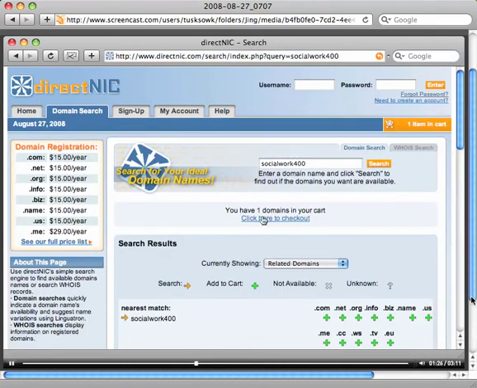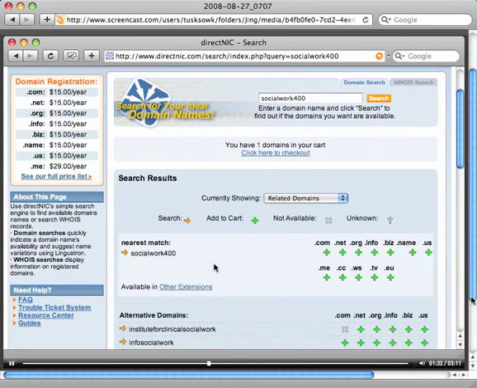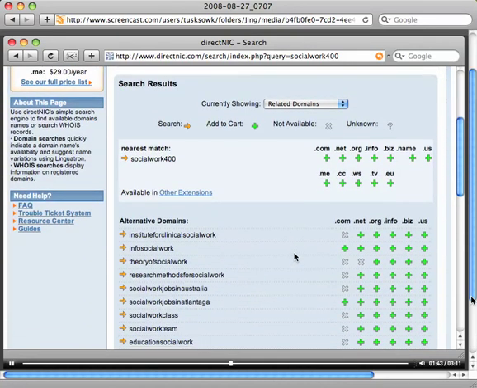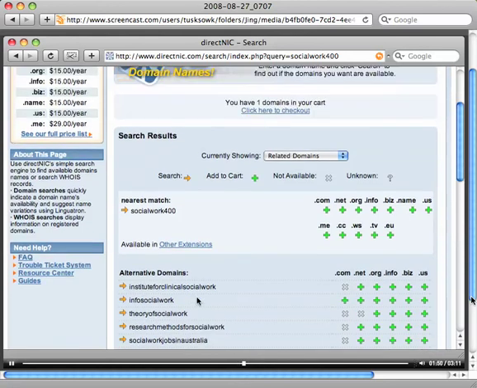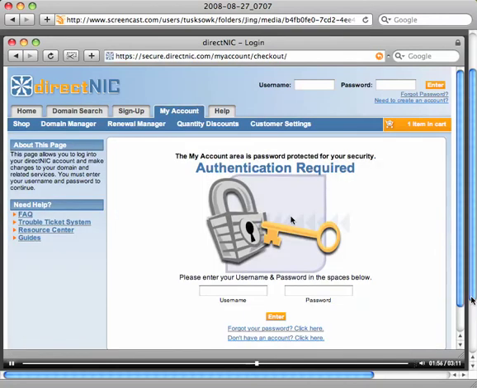The next page you come to will tell you, okay, you have one domain in your cart, and click here to check out. Because it's showing you socialwork400.com, .net, .org, everything else is also available. For now, we're only interested in socialwork400.com. So that would be the name that we would go ahead and select. And if you also notice, it gives you some alternative domain names if you were interested in something like that. Once you have your domain name and you're ready to check out, just click on it.